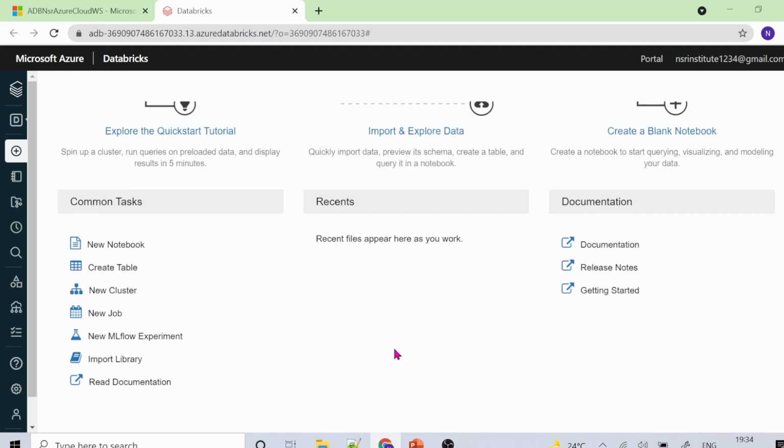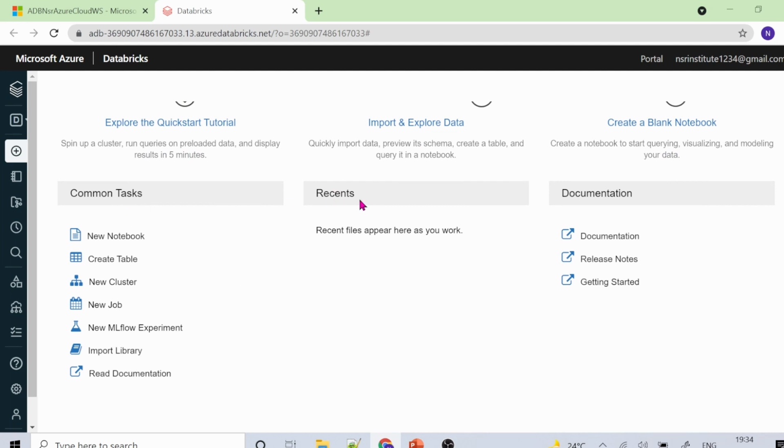Here, what are the different things we can see? We can see common tasks, recents, and documentation. Here we'll be able to create a new notebook. A new notebook is a place where we'll be writing our code. We have different kinds of languages, so in whichever language you are comfortable, you can write the code in that notebook. We have 4 different languages supported by Databricks: R, Scala, SQL, and PySpark. We can create a notebook from here directly. You can also create a table, cluster, or a job.